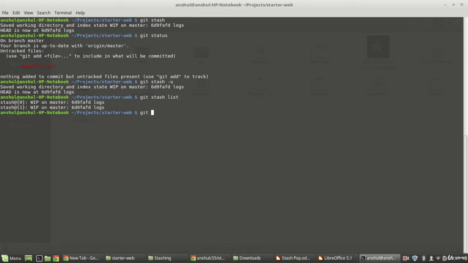And if I execute git status, it says your branch is up to date. So this way we can stash the untracked files as well, with the hyphen u. Now let's see how we can stash the files which are present in the gitignore.